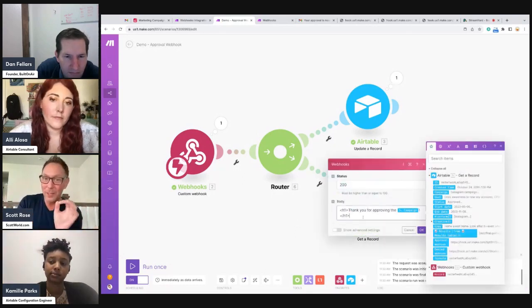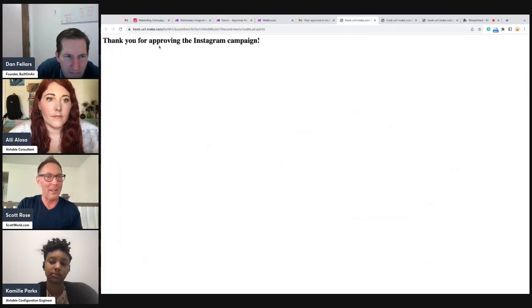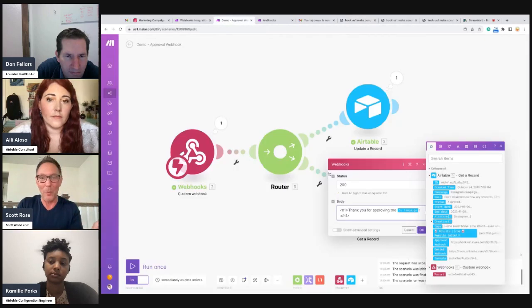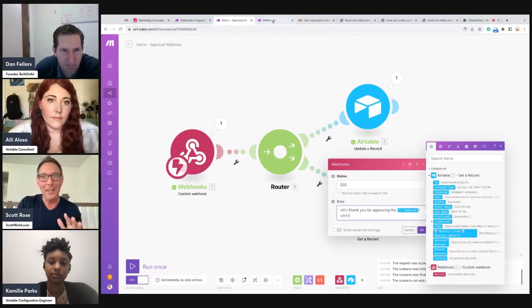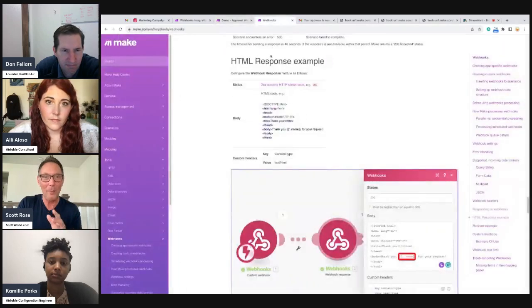And the thing that's really, really cool about these responses is that these support full HTML. So even though for the sake of this demo, I just have one little sentence here and it's just bold, I basically formatted this with header 1 formatting for HTML. You could literally create an entire HTML page if you wanted to. You could actually redirect to another web page. There's actually a ton of things that you can do with the webhook responses.